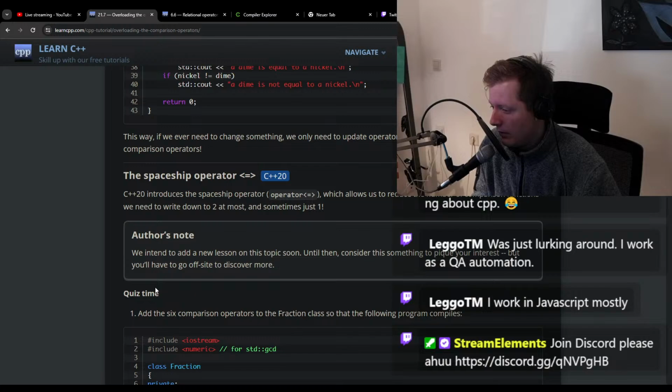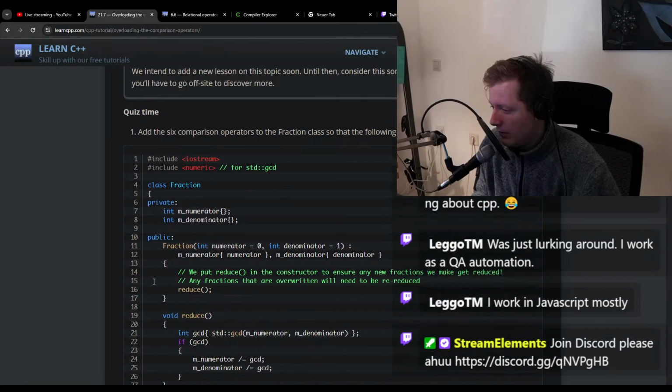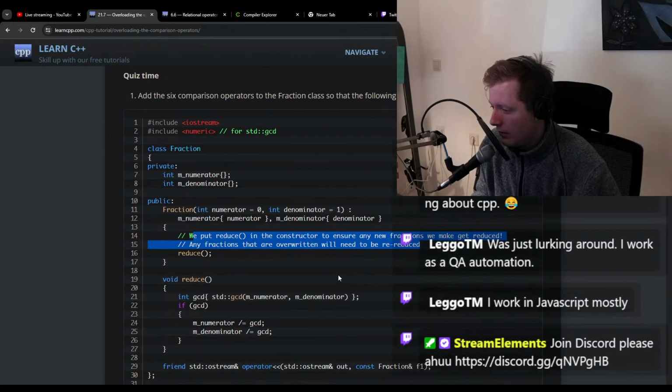Add the 6 comparison operators to the fraction class so that the following program compiles. Input reduce in the constructor. Hey, what is this statement?